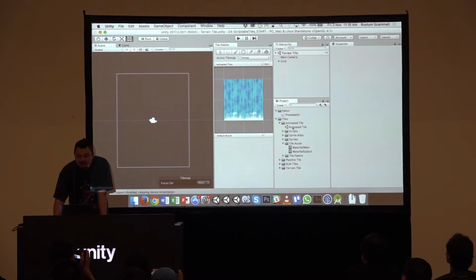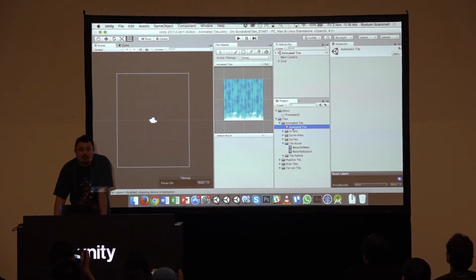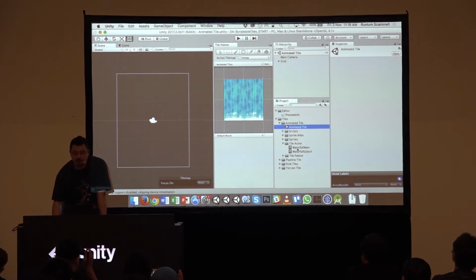Okay. So a very simple place to start is with animated tiles, right? Immediately, a lot of you will want to make some animation. A good example of this is here, a sequence of sprites. So what we've done here is we've extended the tile class, right, which is in itself a scriptable object. So then we can make an asset from that.